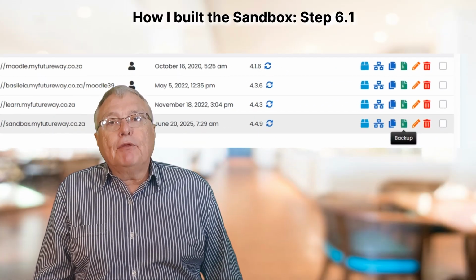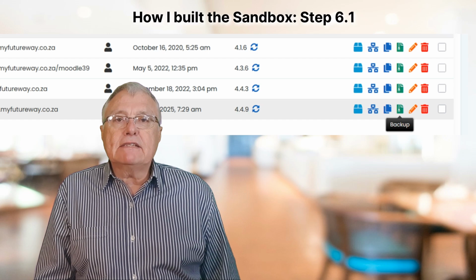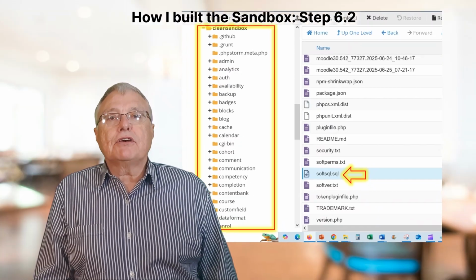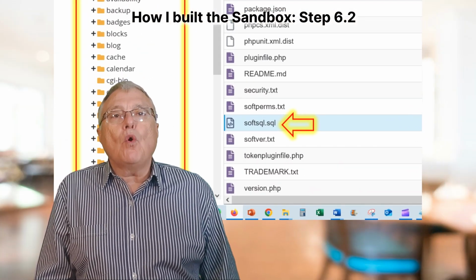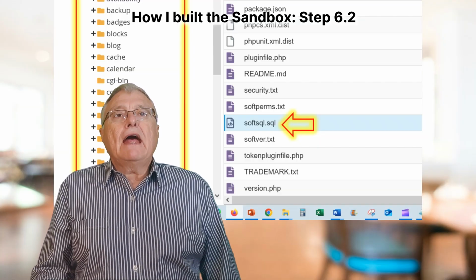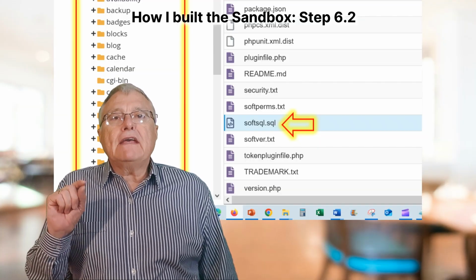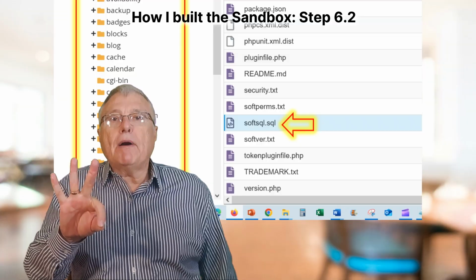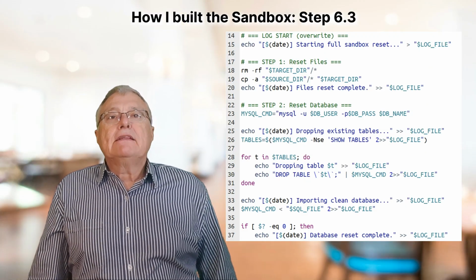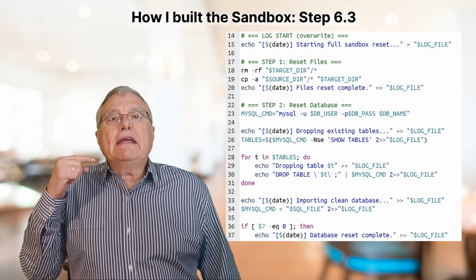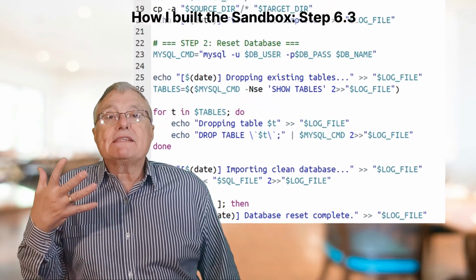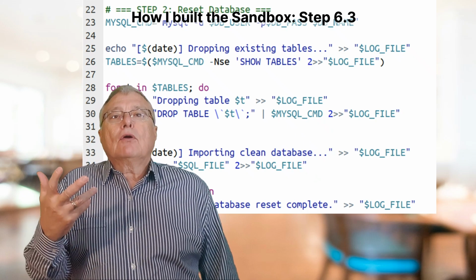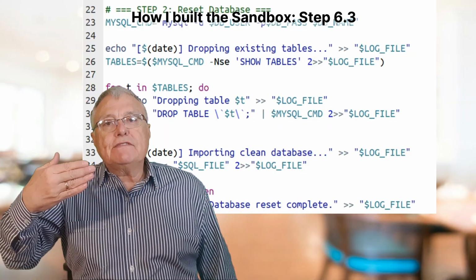First, I created a backup of the working sandbox using Softaculous. I extracted the backup archive into a known directory on my server. The backup consists of Moodle's core files, the content files, and a crucial file called softsql.sql, which holds the database. Together, these 3 components are your Moodle site. This is actually the key step in the process. I created a simple program, or to be more precise and more factually correct, ChatGPT wrote a simple program called a bash script to restore these files.